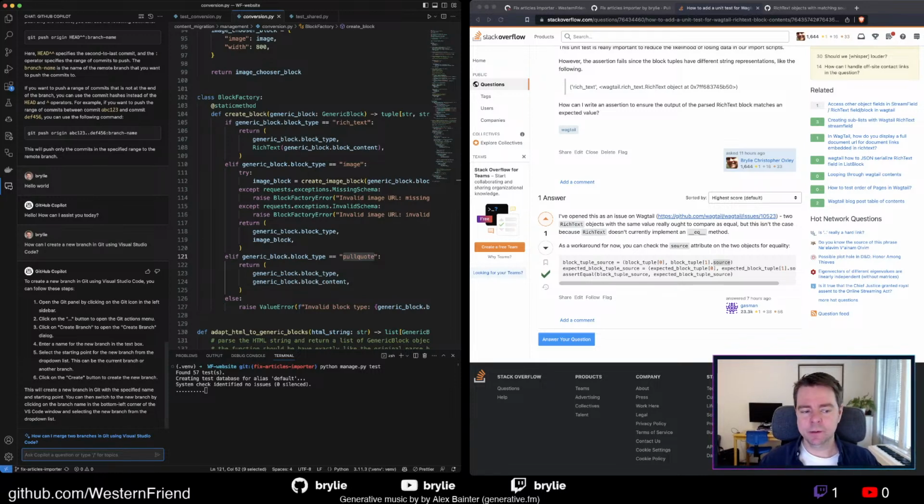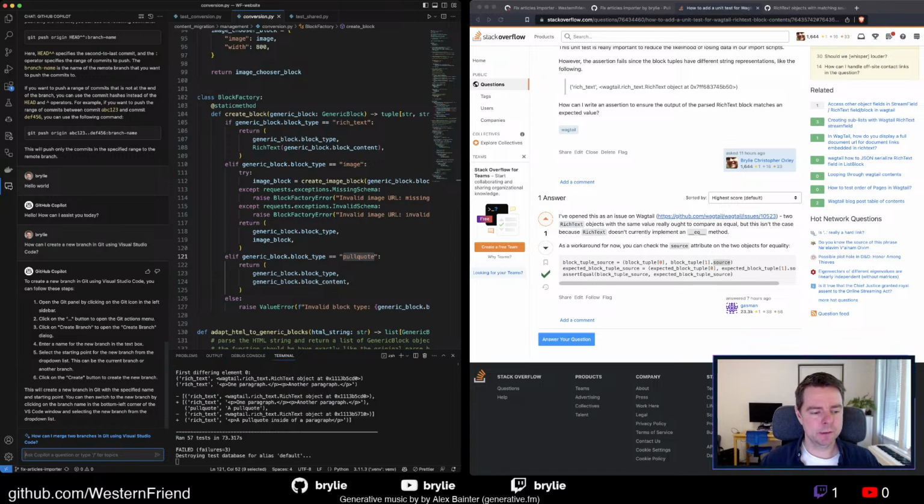To create a new branch in Git using Visual Studio Code, you can follow these steps. Open the Git panel by clicking the Git icon in the left sidebar. Click on the ellipsis button to open the Git Actions menu. Click on the Create Branch to open the Create Branch dialog. Enter a name for the new branch in the text box. Select the starting point for the new branch from the drop-down list. This can be the current branch or another branch. Click the Create button to create the new branch. This will create a new branch in Git with the specified name and starting point. You can switch to the new branch by clicking the branch name in the bottom left corner of the VS Code window and selecting new branch from the drop-down list.